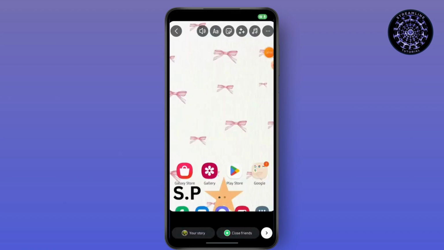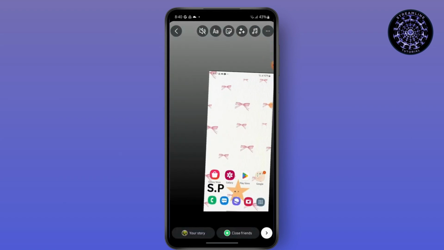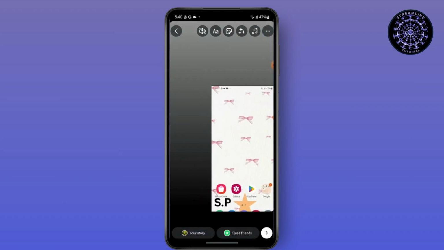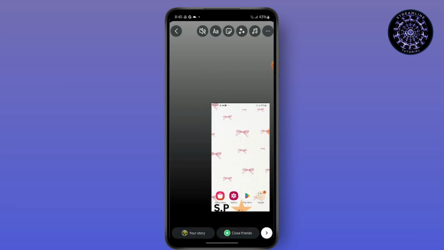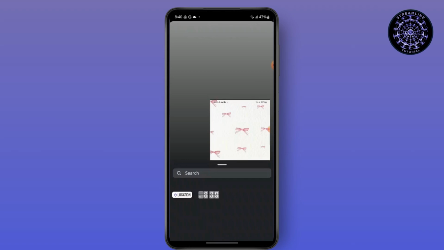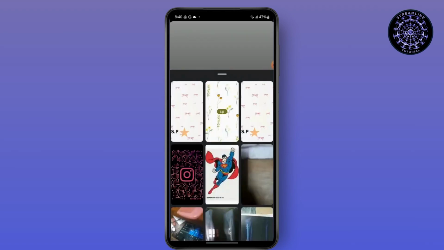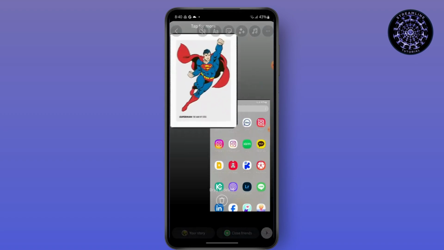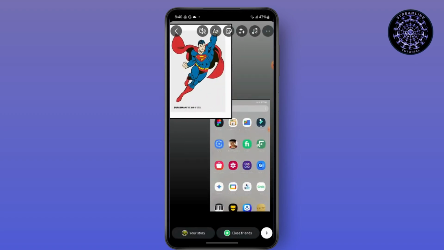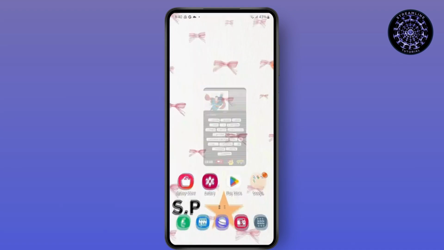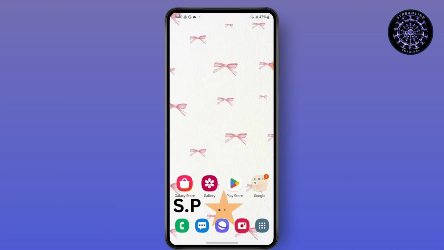So first, for example, I posted this video, adjust it in the frame and then tap on the sticker icon. Then go to photo. Now you will be able to add pictures, and both picture and video in your Instagram story. So that's how you do it.